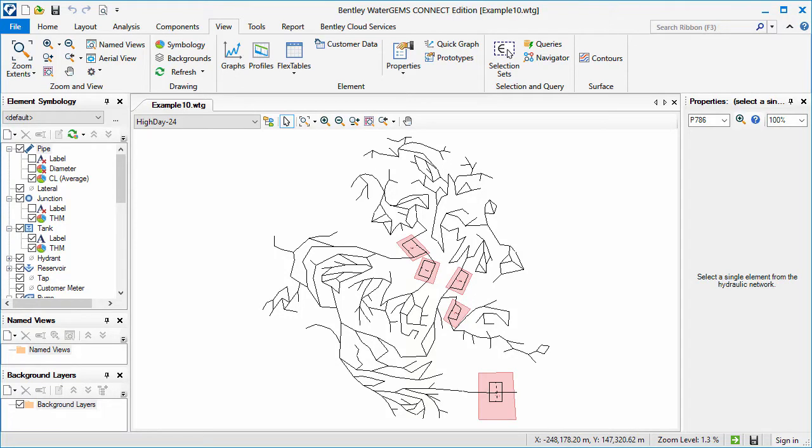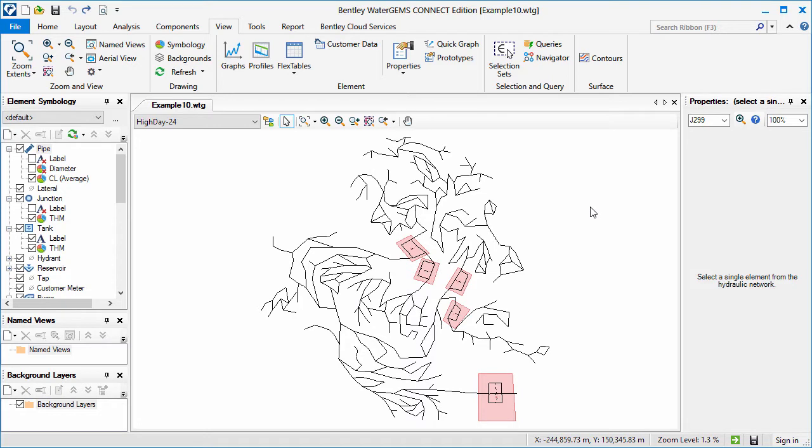Bentley's Haestad line of products have many tools for global editing properties of your hydraulic elements. So in this video I'm going to show you a few different ways to do it. So let's say for example I need to global edit the roughness of a section of pipes in this model.